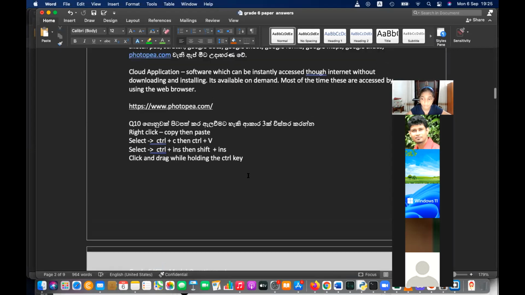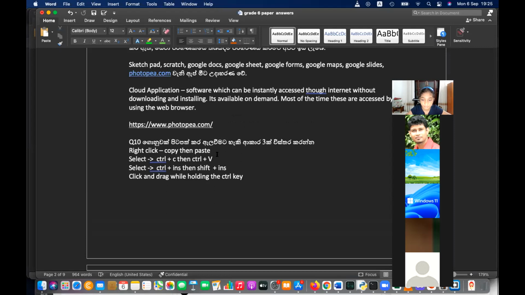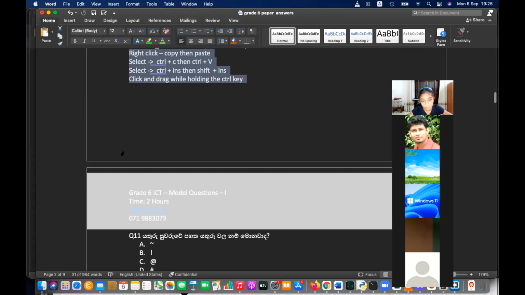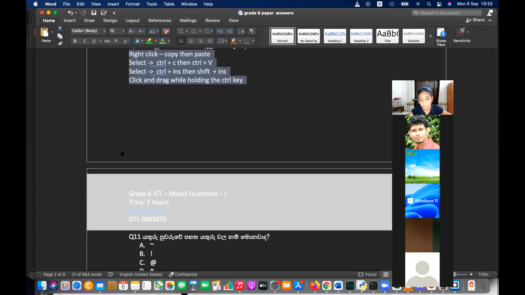Okay, you can have these methods: Control C, Control V; click and drag while holding the control key; right click, copy and right click, paste; Control Insert, Shift Insert. These are the methods for copying a file. So four methods. If you missed that, please write it down somewhere or take a screenshot. Then you can use it later.